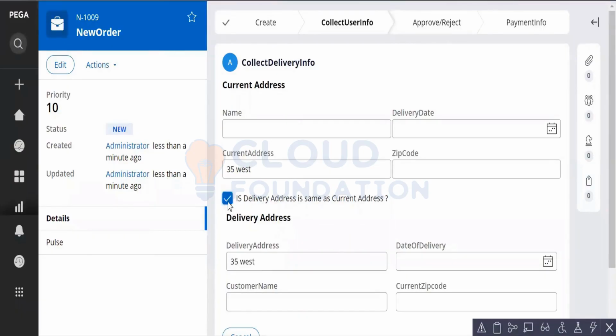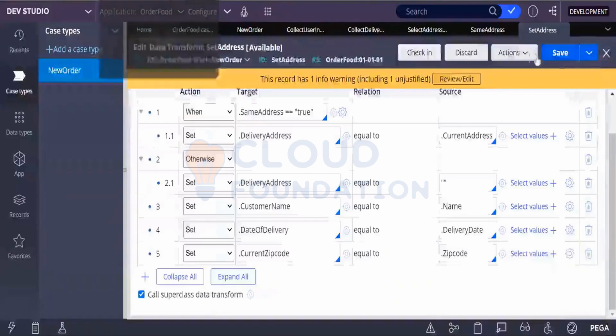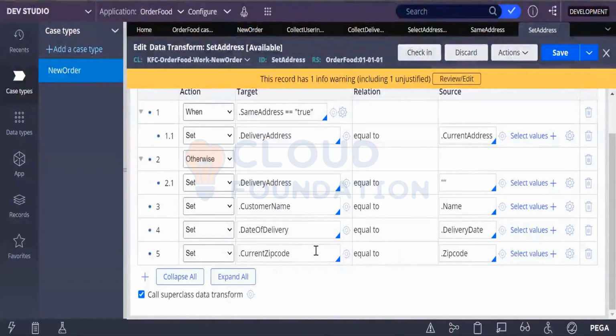Now you can uncheck it. See why you are getting this? Because you have added only the delivery address in the data transform. Go to your data transform. You have added a condition in the first step, like same address is true. Whenever the checkbox is true, you are telling it to set the delivery address to the current address. Otherwise, when you uncheck it, it will become false, right? Otherwise, you are setting it to null.